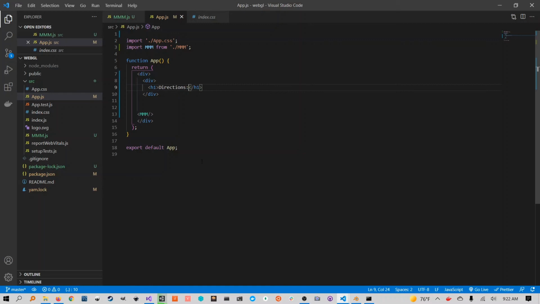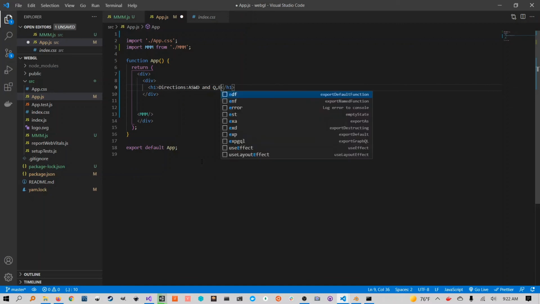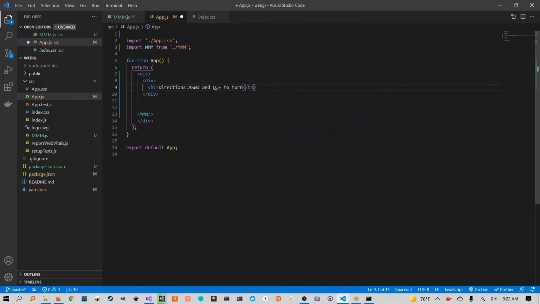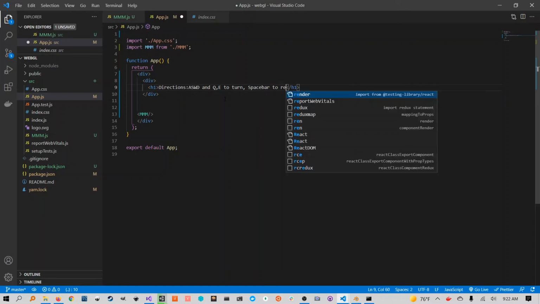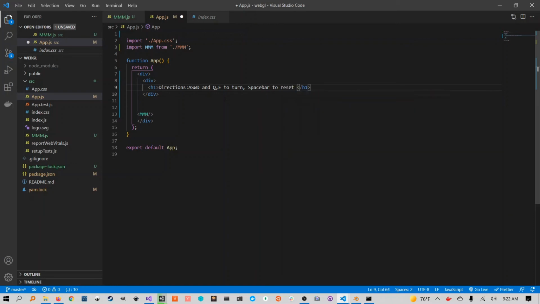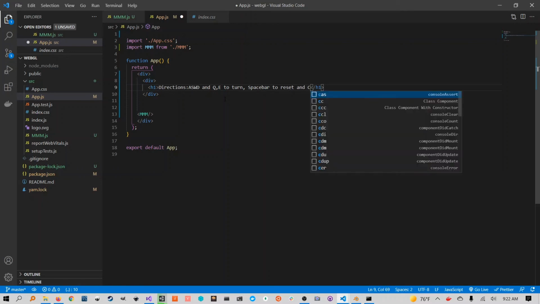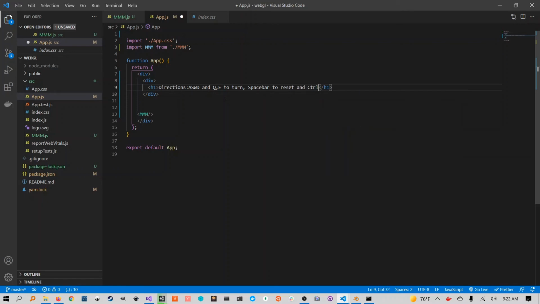ASWD and Q E to turn. Okay, that's super basic. And then spacebar to reset, and Control plus R to restart. Okay.